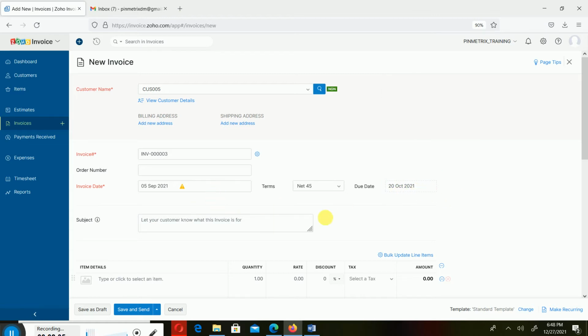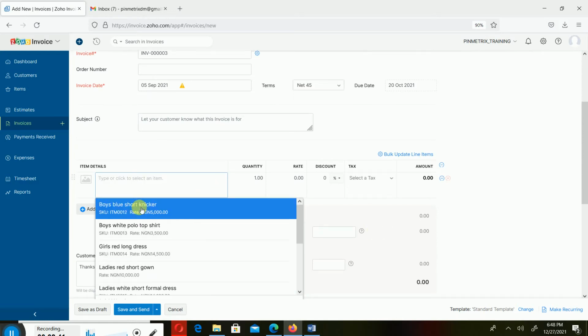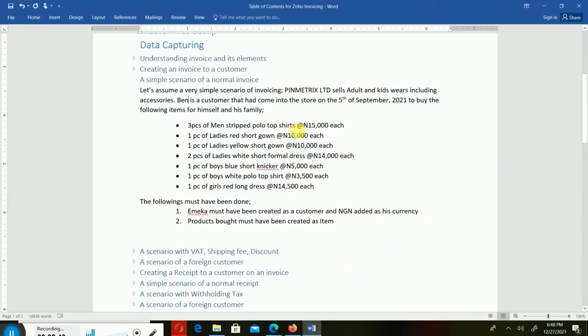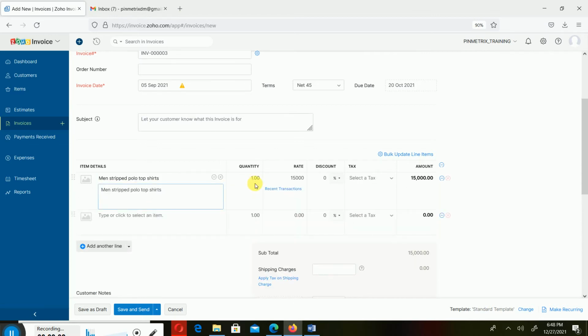Then I start picking the items one after the other. So let me go and pick the items. Now, the 3 pieces of men's striped polo shirts. To make it easy for me, let me just copy these so that I can search with it at once. Let me paste. How many pieces? We know it's 3 pieces. Tab. You can see the system automatically brings this for me.